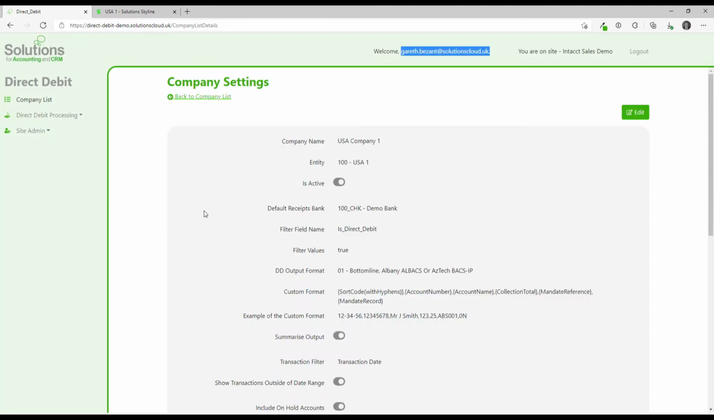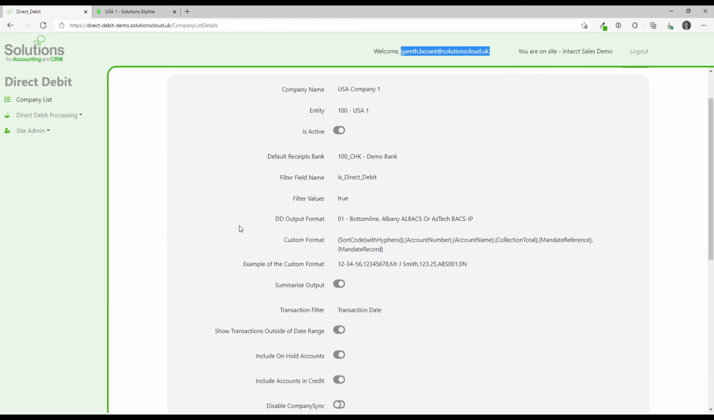Each of these companies can be set up uniquely. So in this situation, we're connecting to an entity within Intacct. We are setting a default bank account, and we're determining here which fields are being used to signify whether a customer is going to have their invoices paid by Direct Debit or not. In this case, it's a simple tick box. And if it's true, that customer is going to be included in the Direct Debit system, and the customer's invoices are going to be included for collection.